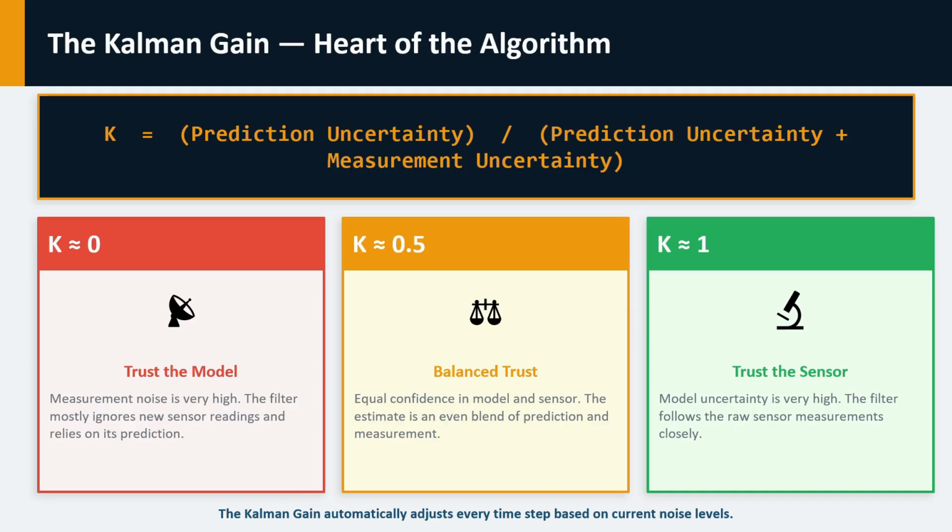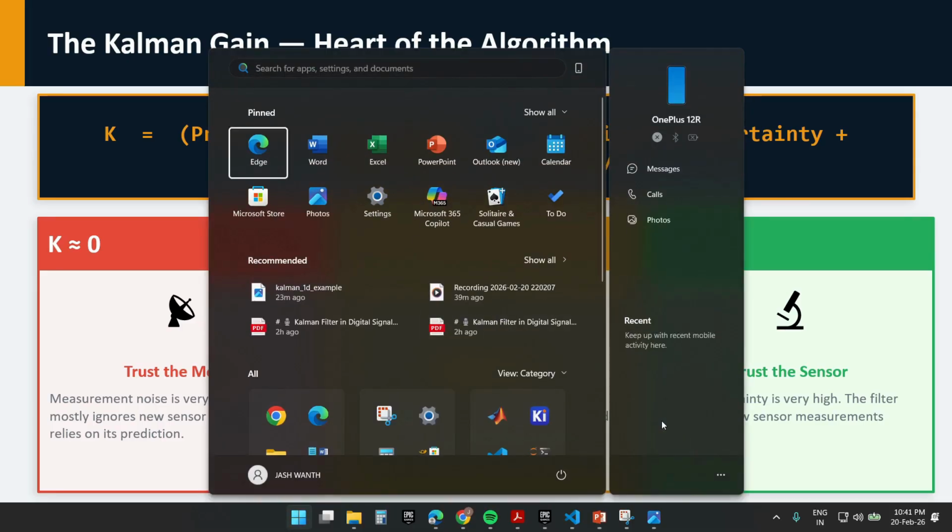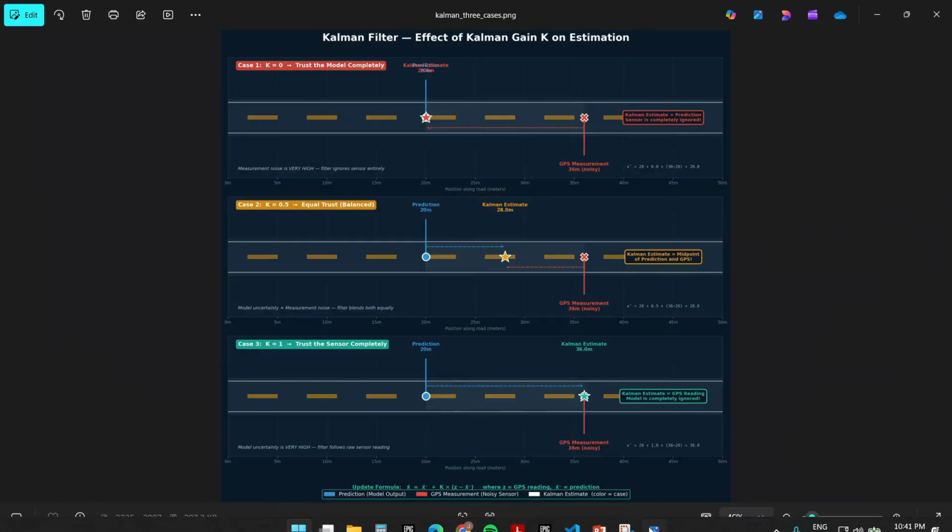The beautiful part is that the Kalman gain is recalculated every single time step. It automatically adapts based on current noise conditions. You don't set it, the filter figures it out for you. Now I'll give you an example. Here, this image illustrates a car tracking system.